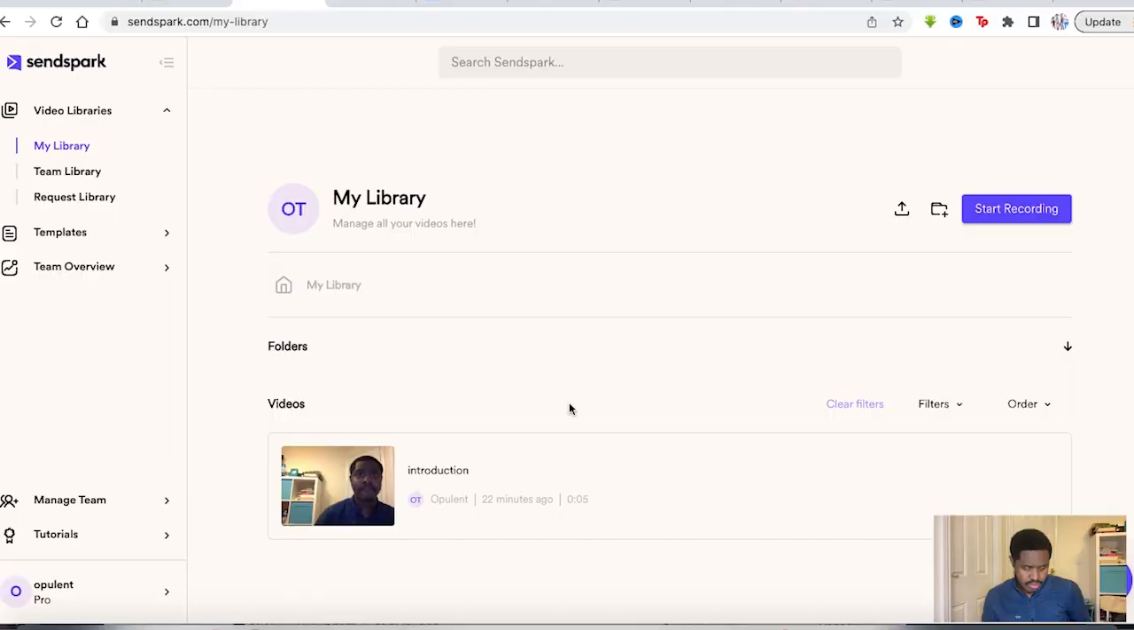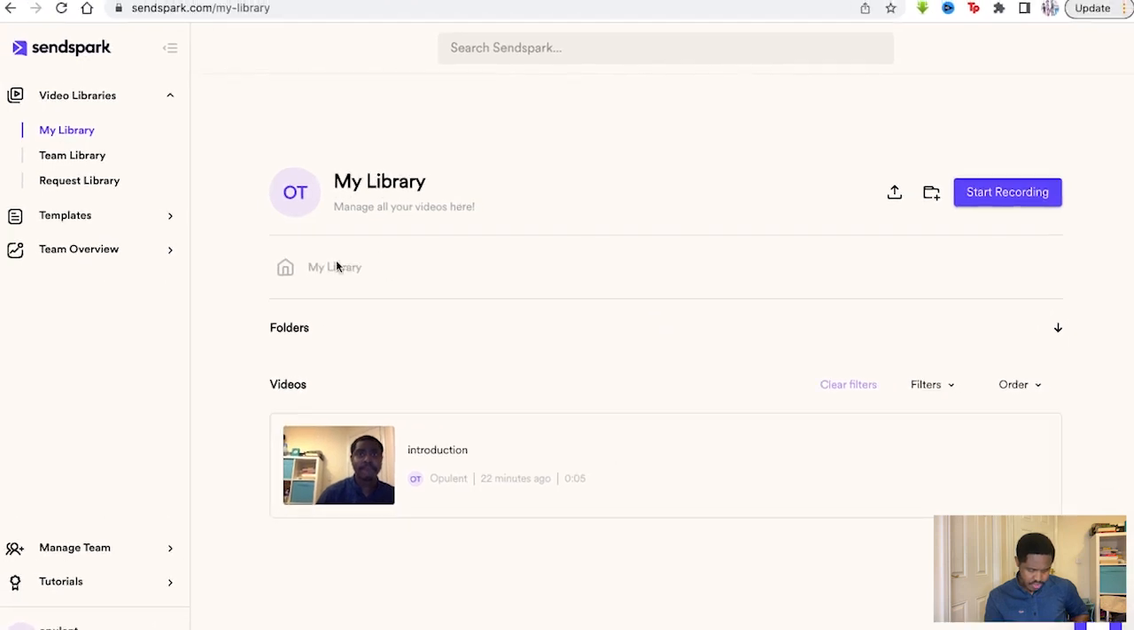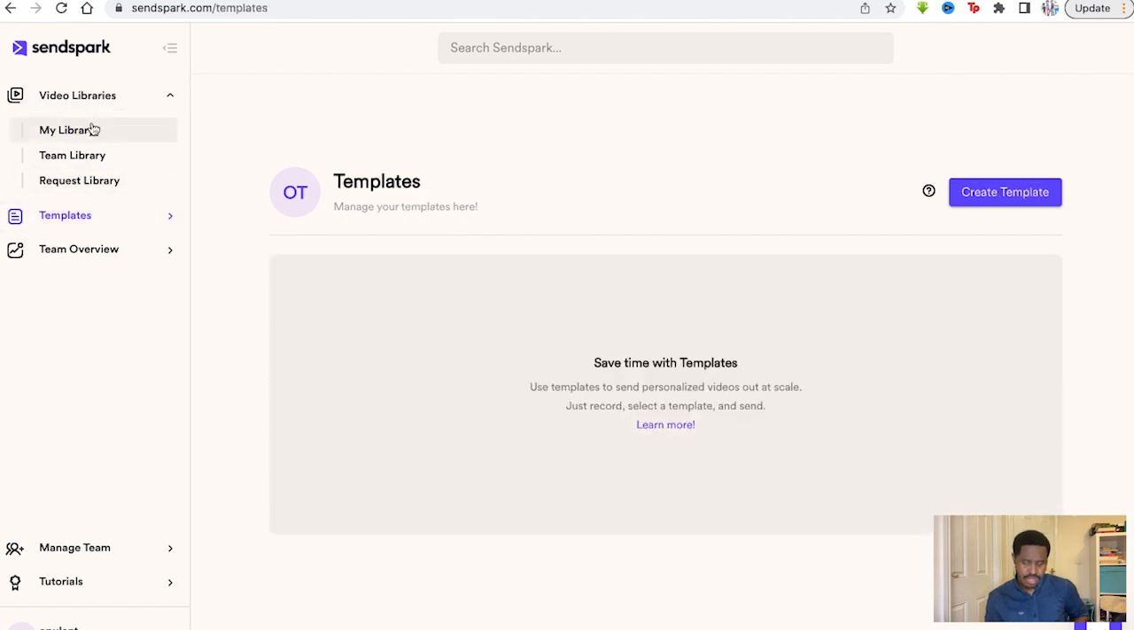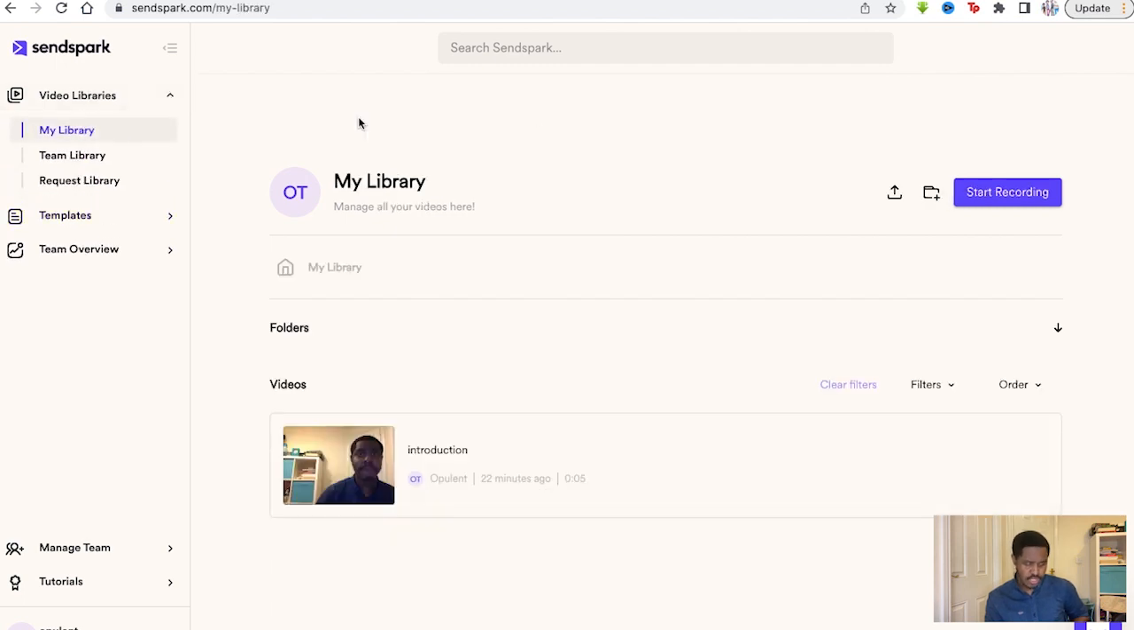Sendspark is a software that allows you to create personalized videos to scale your outreach, your onboarding, and your customer service. So, once you get started, you'll be on the main page right here. Now, you can see you have your library, your video library overall, your personal library, your team library, your request library, and some templates too. But we'll get back into the templates. We'll get through all of this really quickly and really soon.